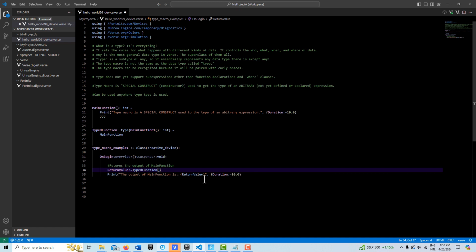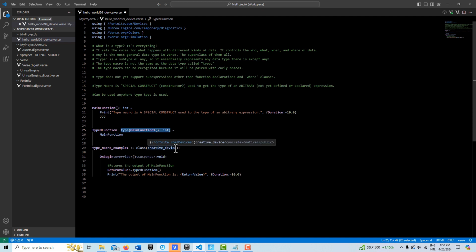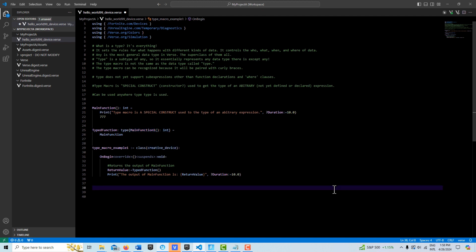Whatever the main function can do, type function can do, because of this special construct we have here, which essentially gets the type of the function. And I'll be back in just a minute with the second example.